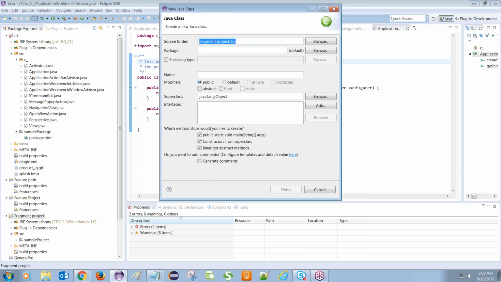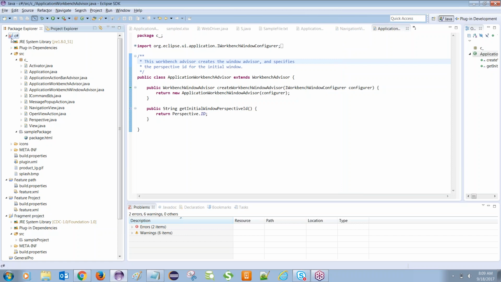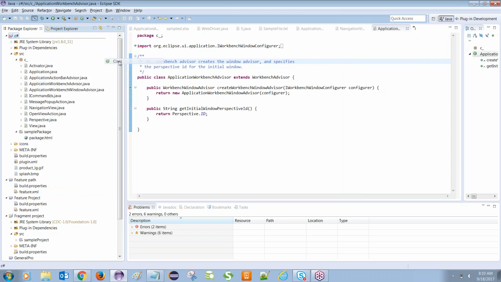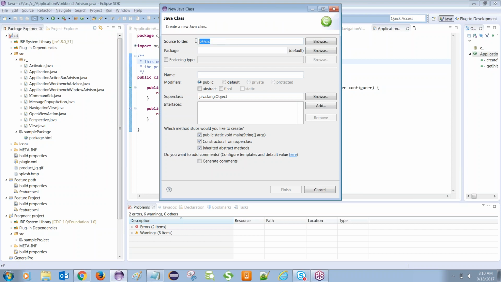Now the same fragment project src I copied here and chose here, and here also I'm opening the class pop-up and pasting it here. Just erasing this and pasting here. Whenever I paste here, I can see the type name is empty. Why? Because I chose the package of C sharp, but I would like to create a new Java class under this package.